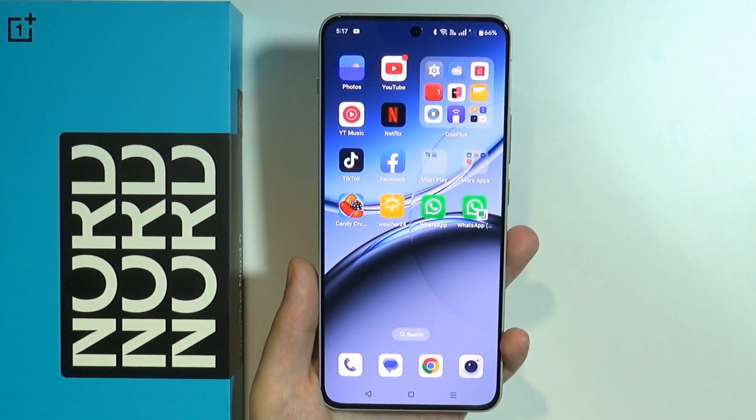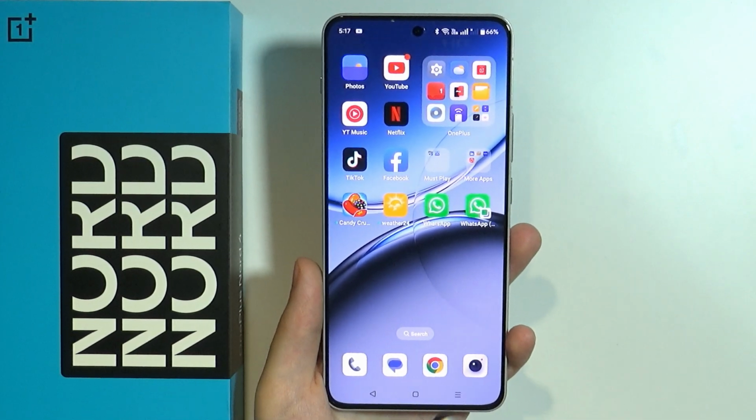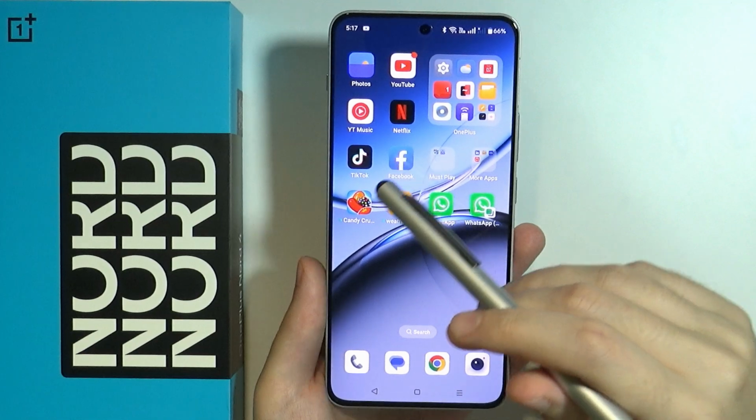Hello, in this video I'm gonna show you how you can create home screen folders on OnePlus Nord 4 5G. In order to do this, we have two options.